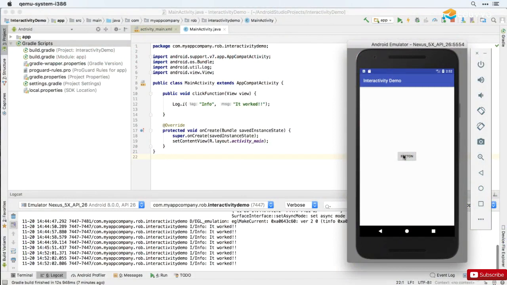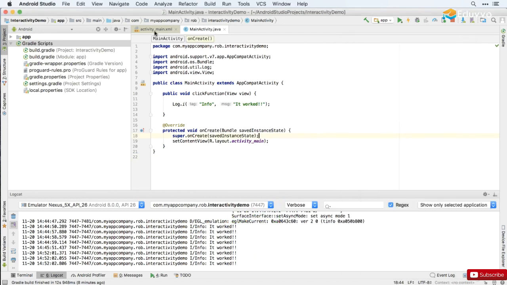But we noted that it's not very interactive because we can't get any data from the user other than the fact that they've pressed the button. So in this video, we're going to add a text field and see how we can get the data within that text field and do something with it when the button is pressed. All right, here we go.